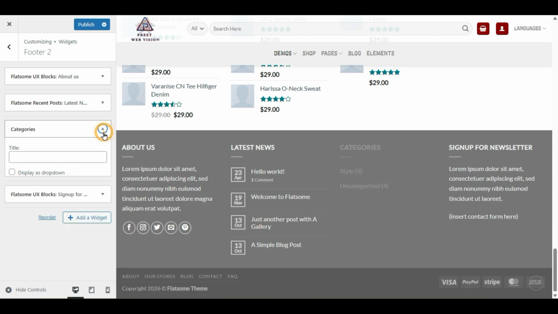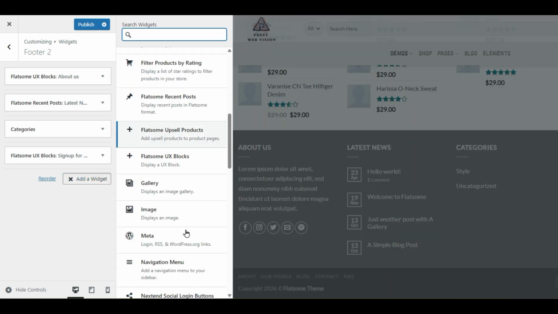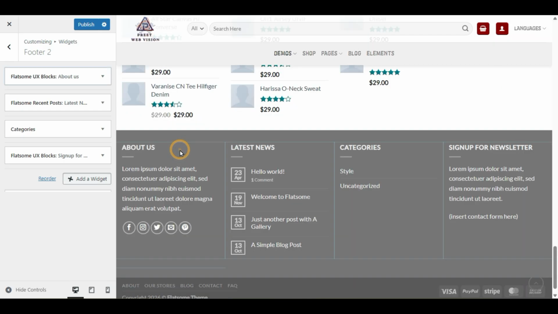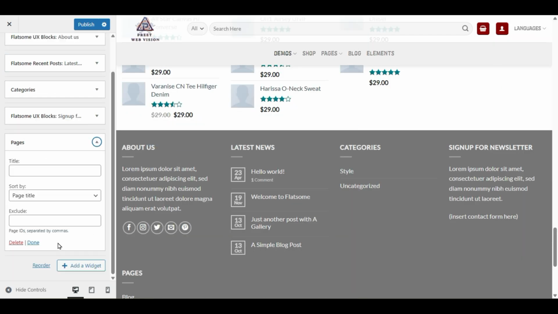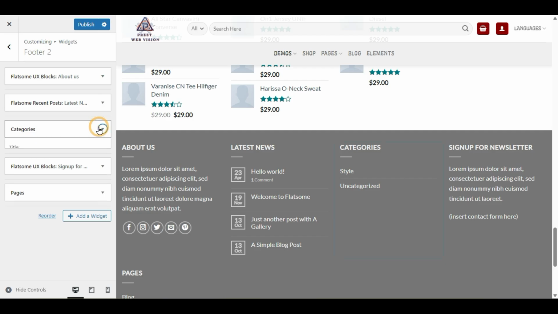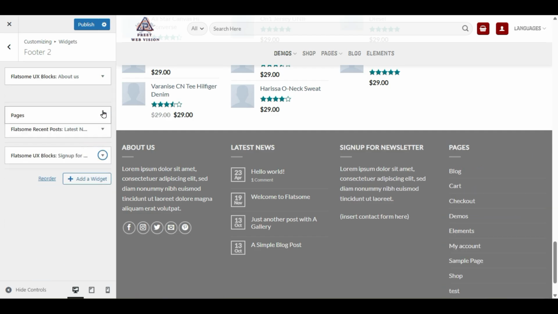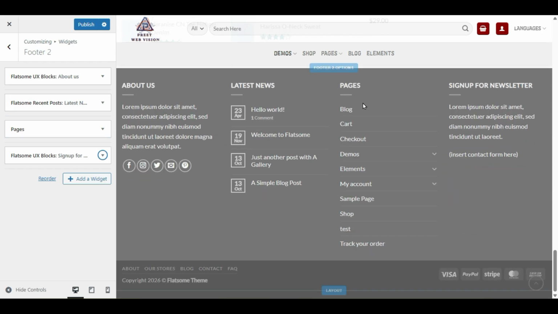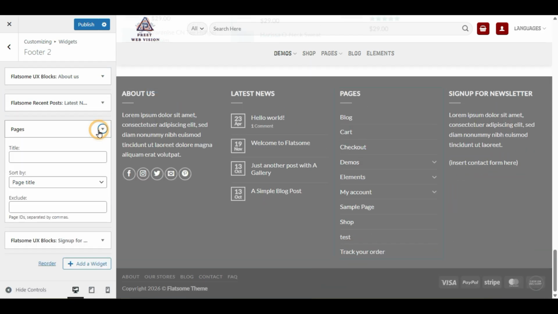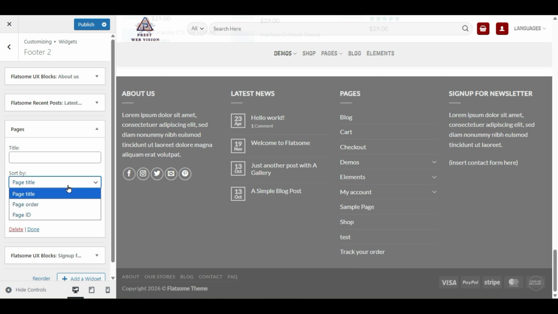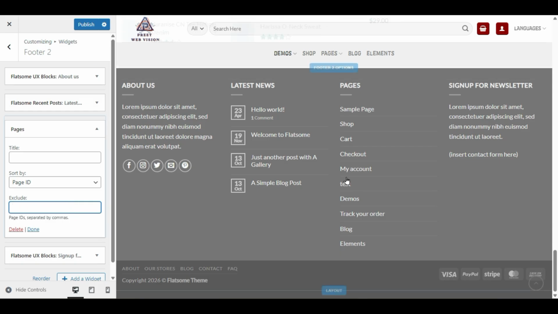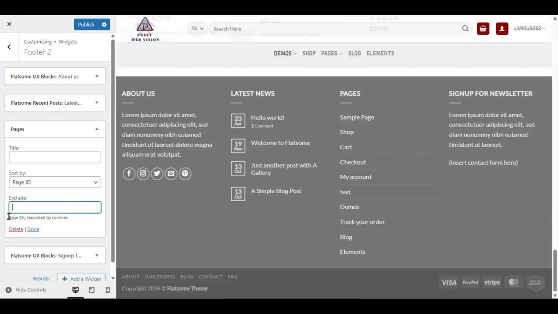You want to add pages. Let's add widget. Now we will select here pages, and instead of a category, because we have selected 4 column, let me use number 3. These are our pages. If you want to exclude some pages, you can select page ID, or you can exclude any page from here. You have to use the page ID. For example, you want to exclude cart, or you can choose the page ID.